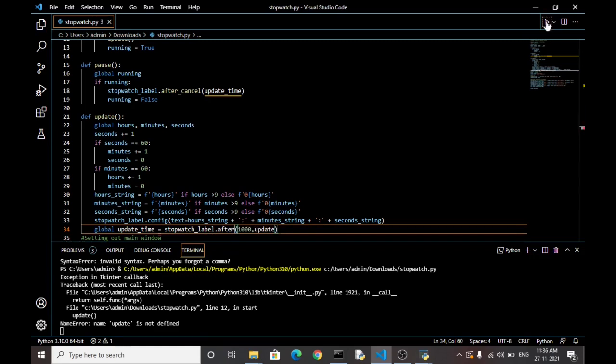Let's run this and see how it works. Just a minute guys. So I've got an invalid syntax over here, saying that global update underscore time is equal to this is not identified. I have made a mistake here actually. I should have just entered this and written another variable called update underscore time, which is equal to this. Now let me run this again and see.